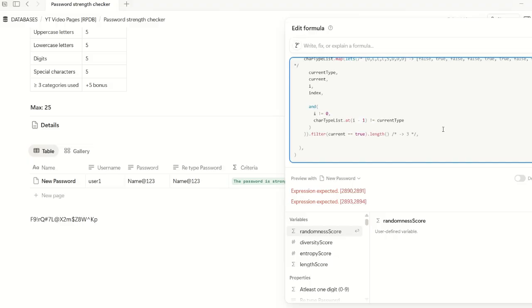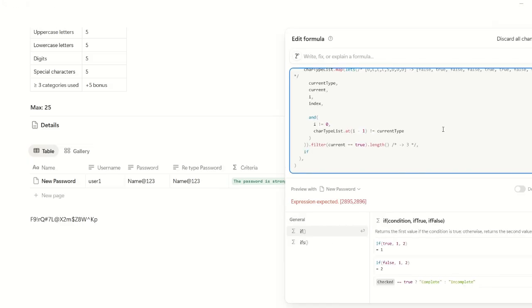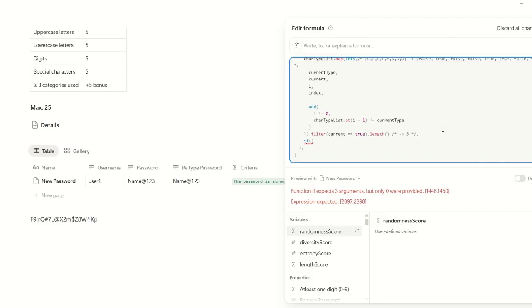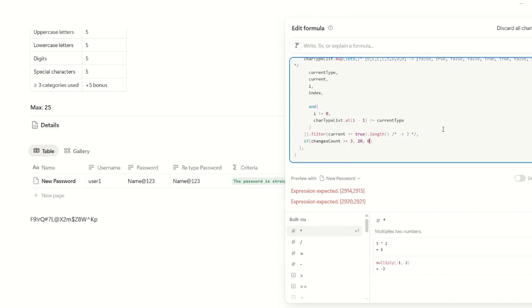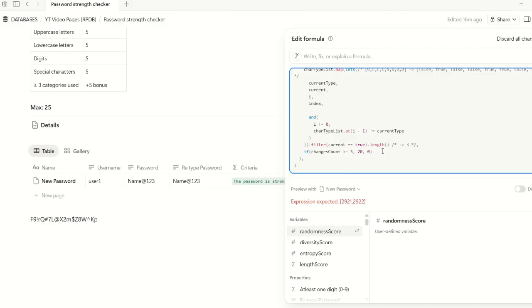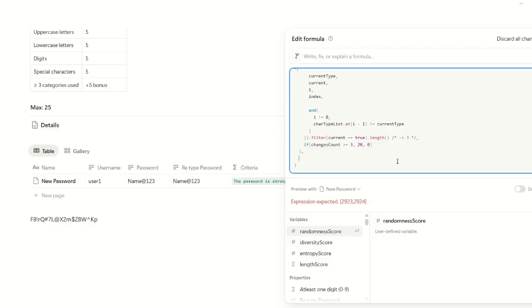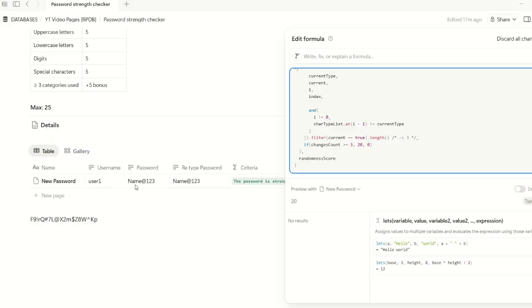So what you have to do here is use: if the changes count is greater than or equal to 3, then it gives 20 points, otherwise 0. Now this gives us the randomness score, so this returns 20 or 0. If we have done things right, we should get 20, because the number of changes here is at least 3. Let's check that. So randomness score, and we're getting 20.